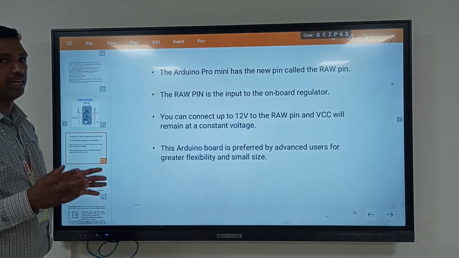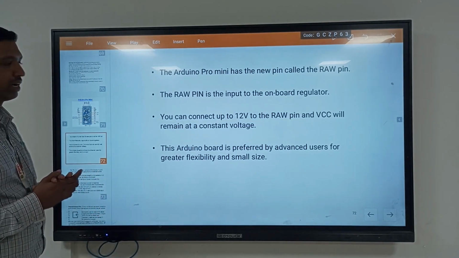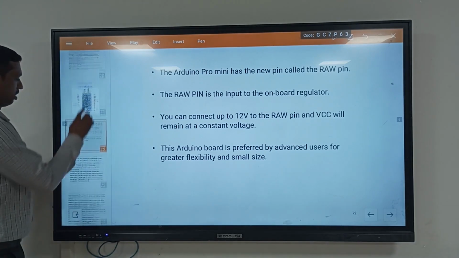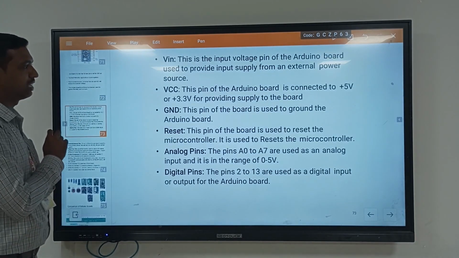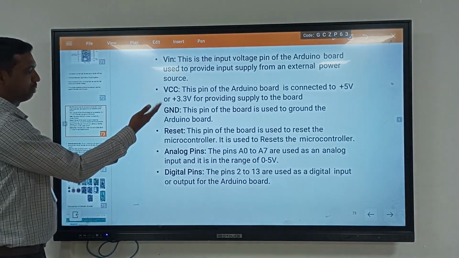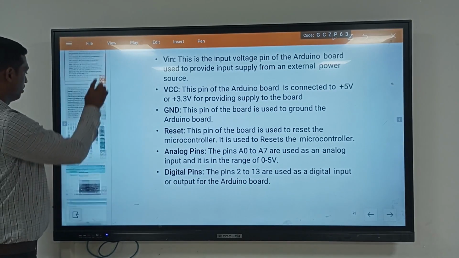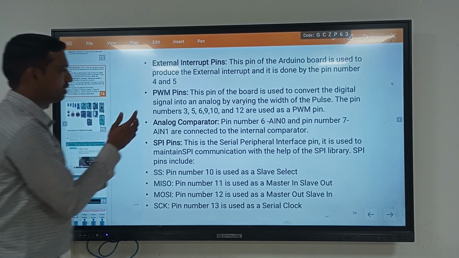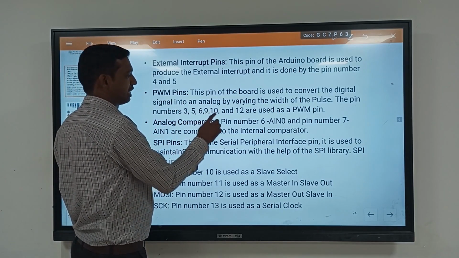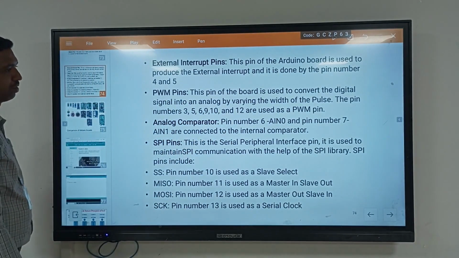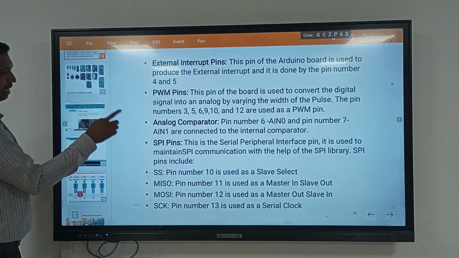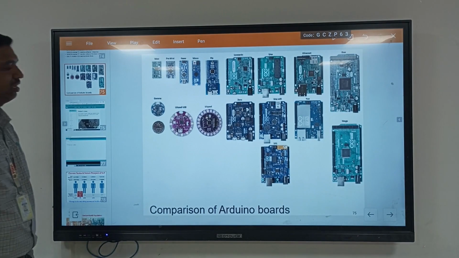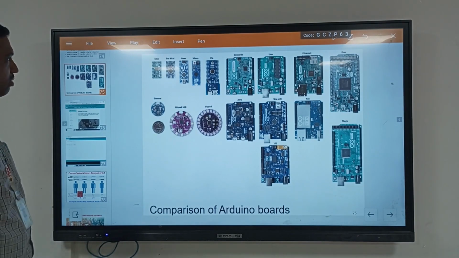So the main advantage of this board is the input voltage is 12 volts. Then there is no need for any regulator to give the input source. So voltage input pins are there, then voltage ground, then ground button, then reset button, and analog pin, then digital pin. External interrupt pin is also there, then analog communication. The pulse width modulation pin numbers 3, 5, 6, 9, 10 and 12 are used to connect the PWM pins. Then the rest of the pins are common, see the previous codes. So this is the overall understanding about the Arduino boards.